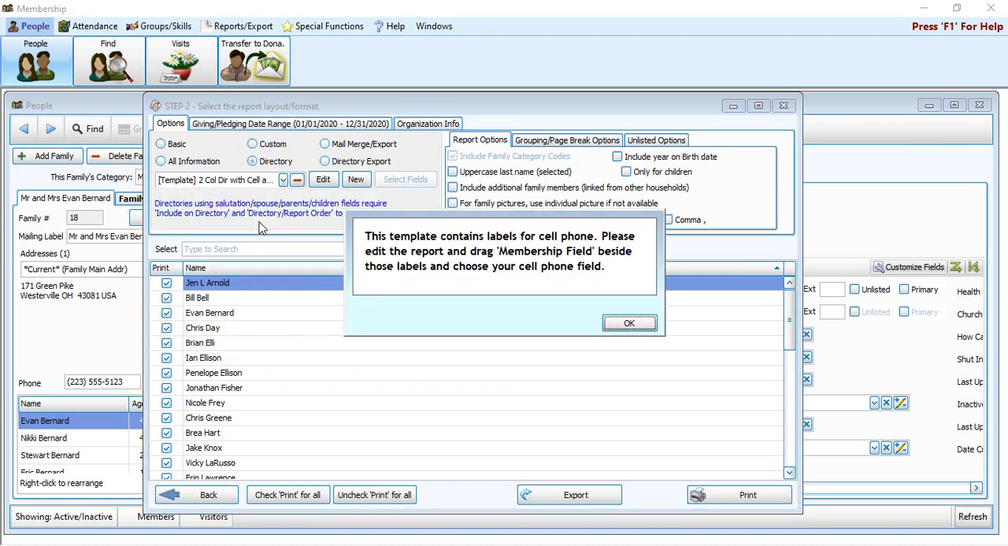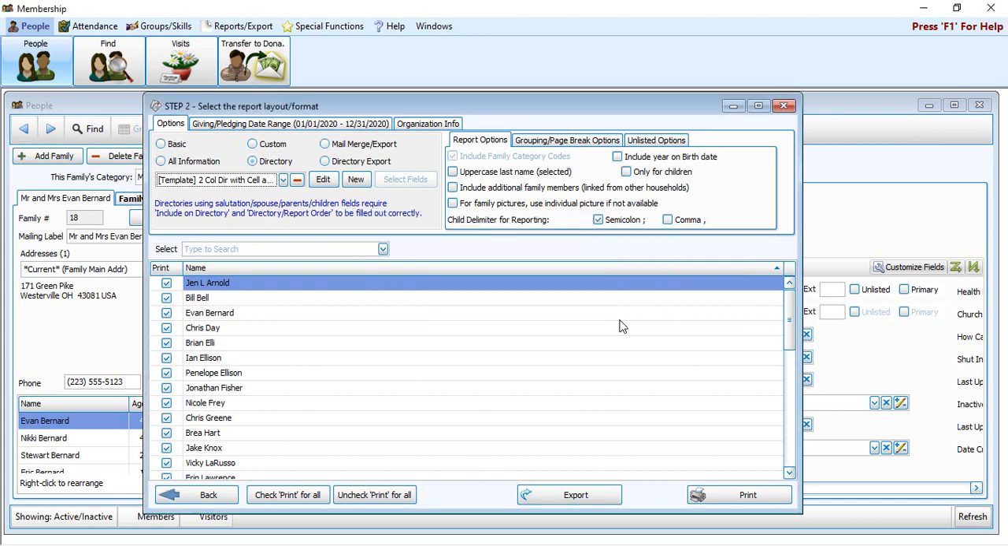As soon as I select that, I am going to get a little text box, and it's going to tell me this template contains labels for cell phone. Please edit the report and drag a membership field beside those labels and choose your cell phone field. All right, so I'm going to show you how to do that in just a minute. I find that most people I talk to these days are wanting to include cell phone and email. So this 2-column directory with cell and email is a pretty popular one that people are using.